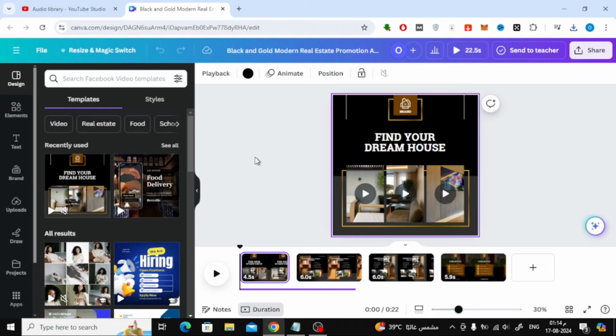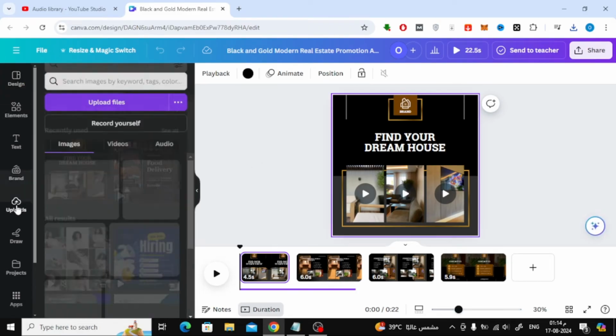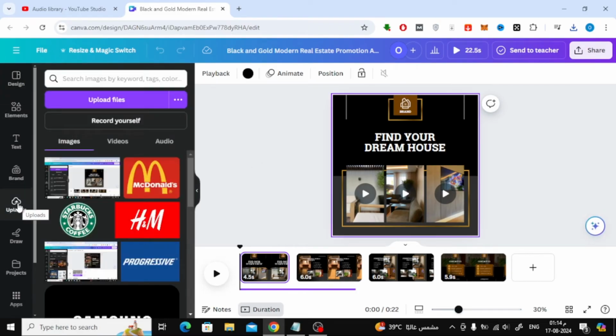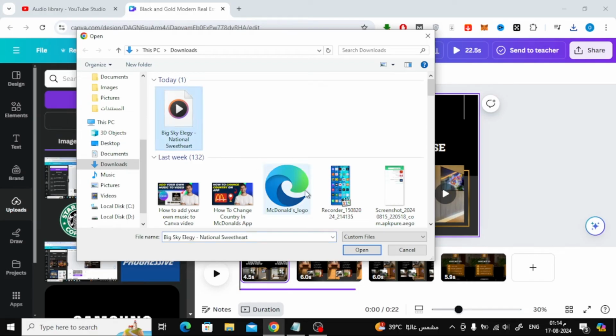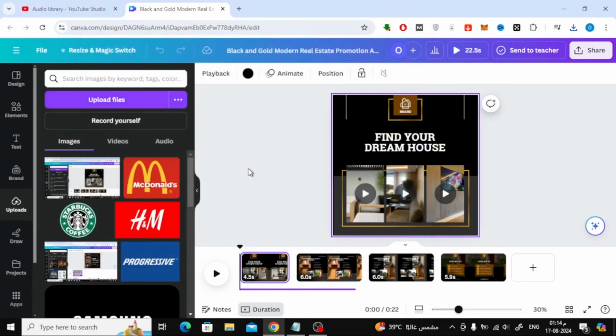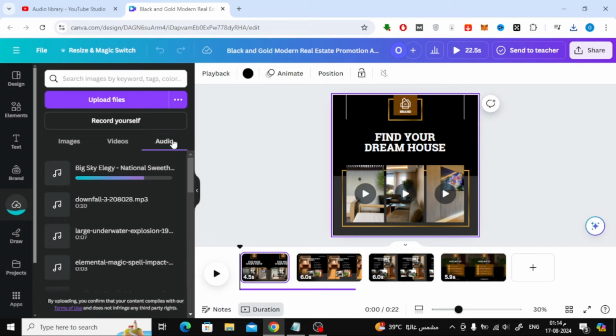On the left-hand side, click on the Uploads tab. Then, click Upload Files and select the music file you just downloaded from your computer. After the music file is uploaded, it will usually be saved under the audio section in Canva.